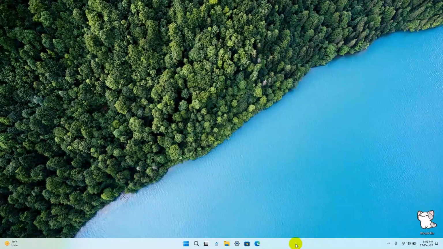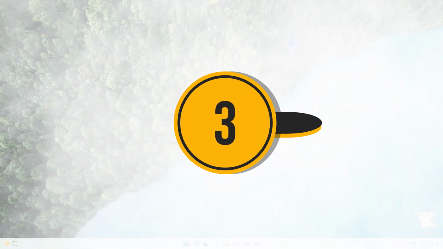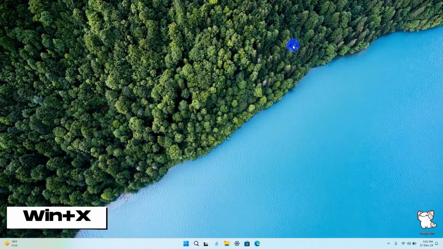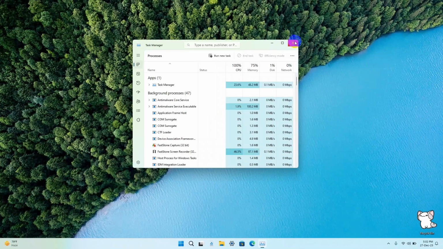Number 2, right click on your taskbar and click on the task manager. This is how we usually open the task manager. Number 3, press Windows X and it will open this box, and click on the task manager. It will also open the task manager.